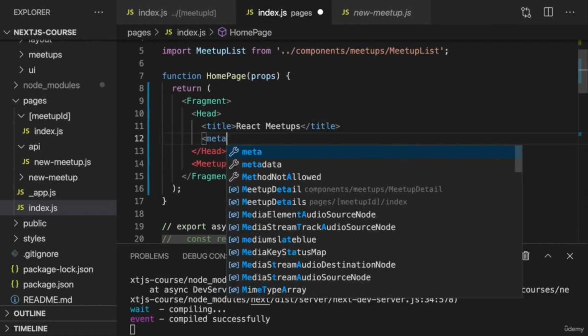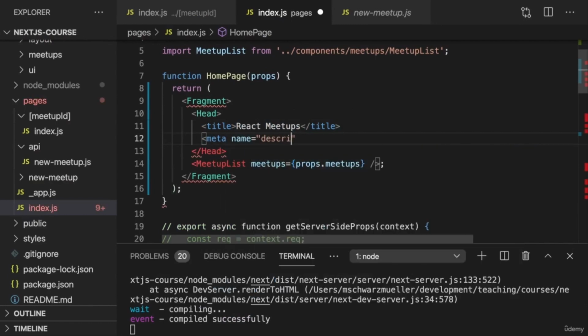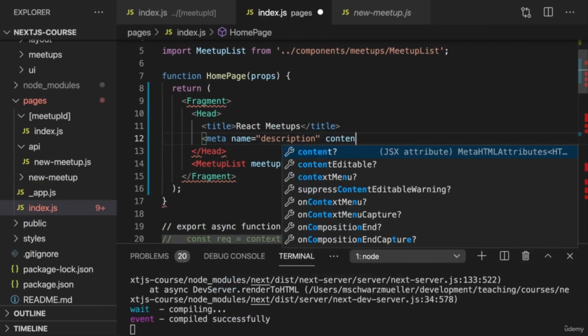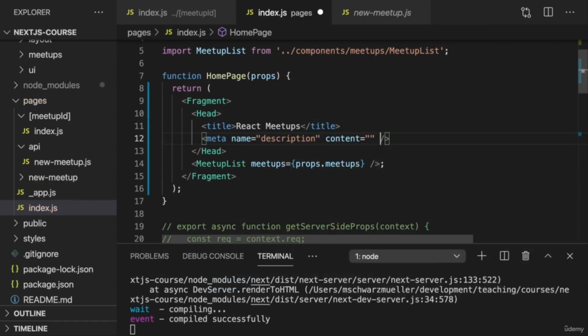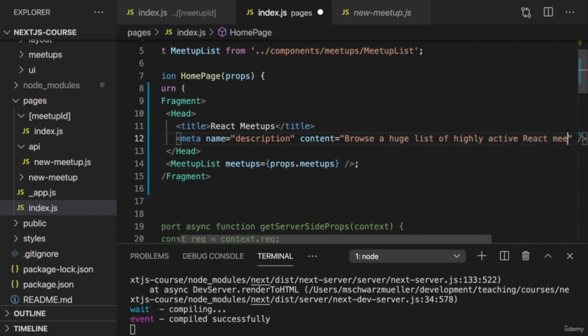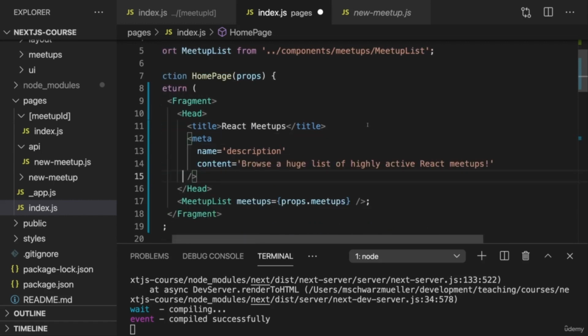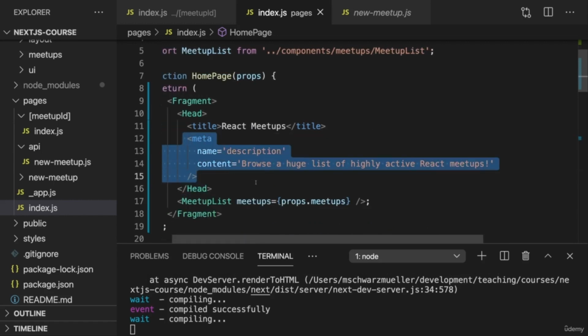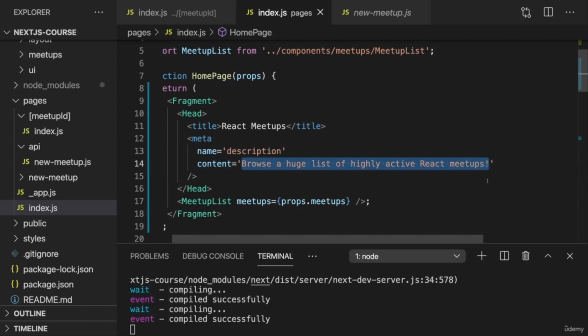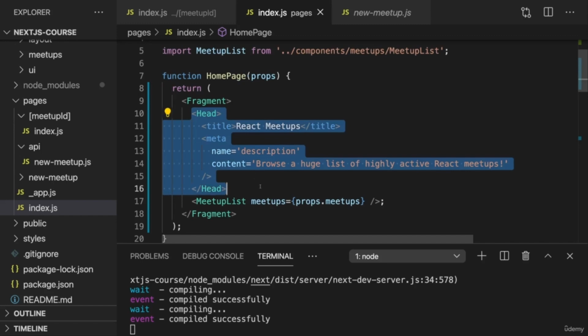So that's how we can add a title. And that's how we can also add this meta tag, which holds the description, which will be picked up by search engines like Google. Browse a huge list of highly active React meetups. That could be our meta description for this page. And that would be the text which shows up when our page shows up as a result on a search engine, for example. So with that added, we now added some metadata, some head data to this starting page.